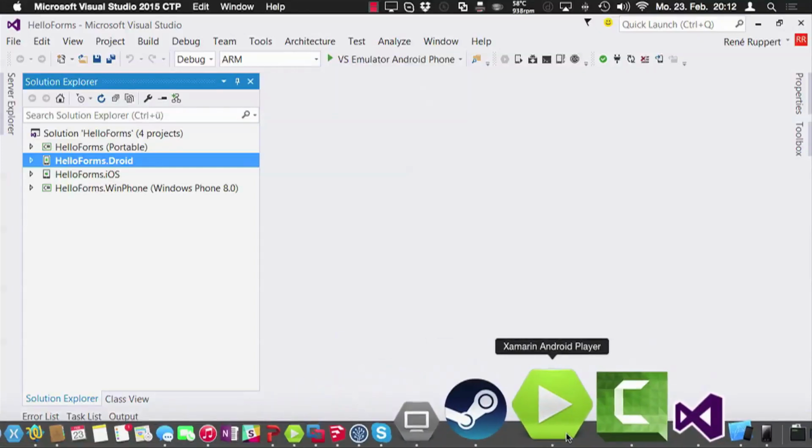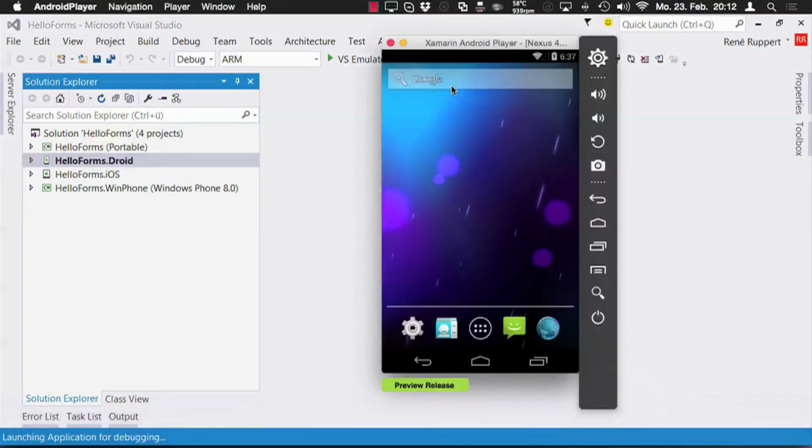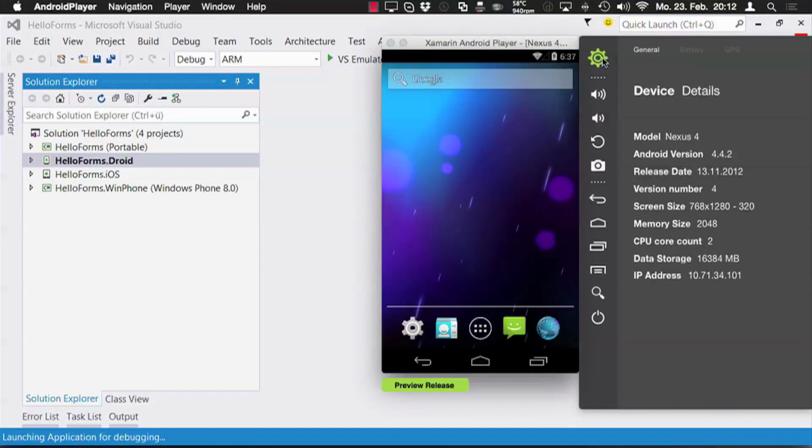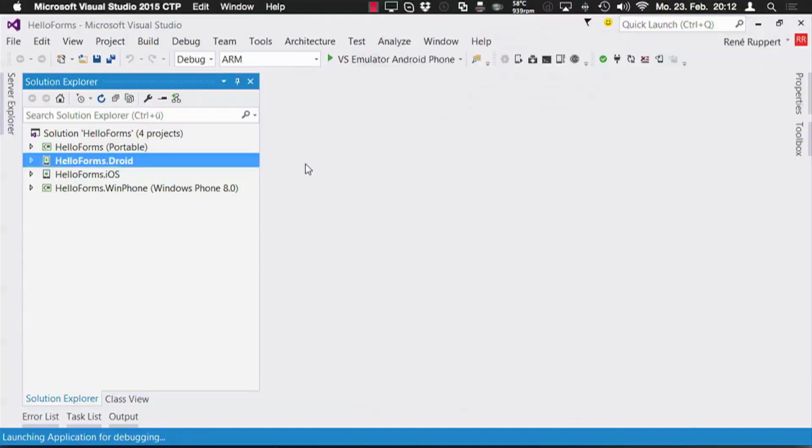First, I want to make sure that the Android emulator is running. I have it here. I can click on the gear icon to reveal the device details. The last entry is the IP address of the emulator in the local network. I'm going to remember this IP address and switch back to Visual Studio.